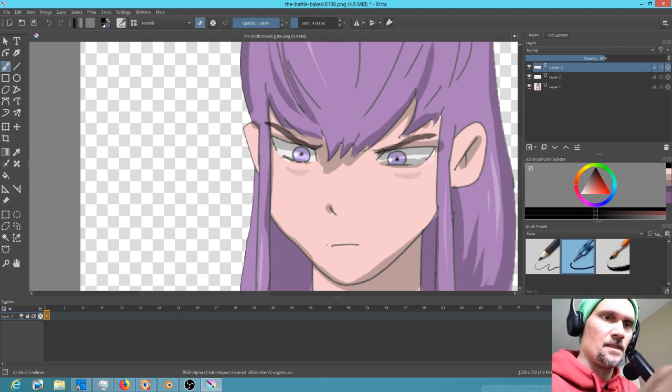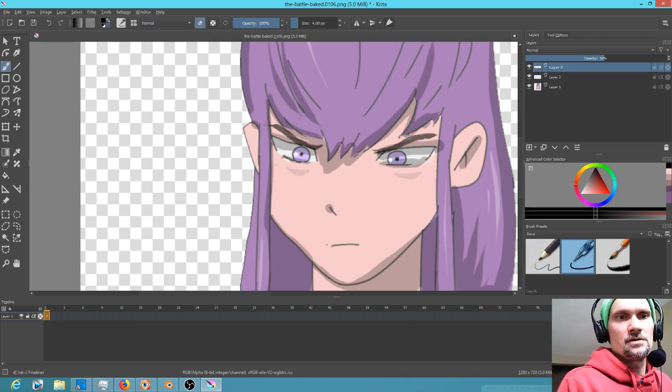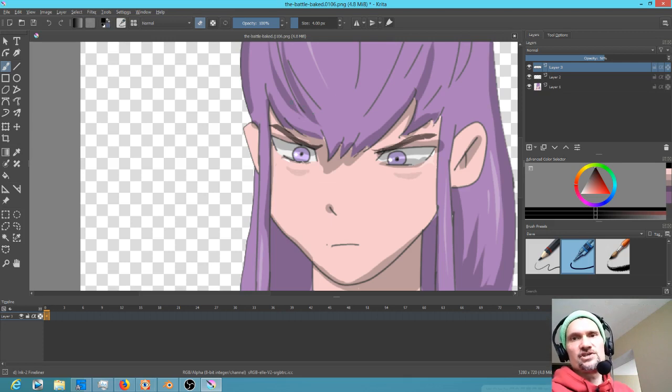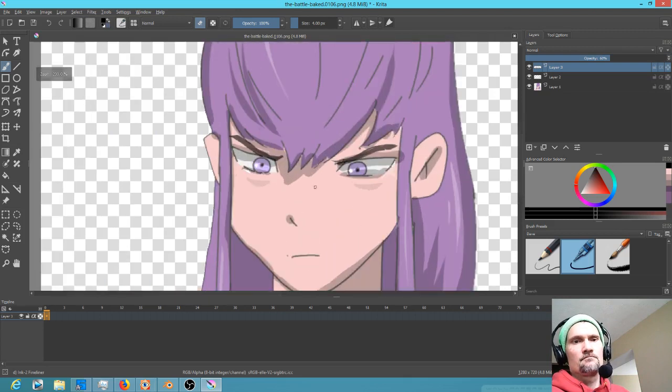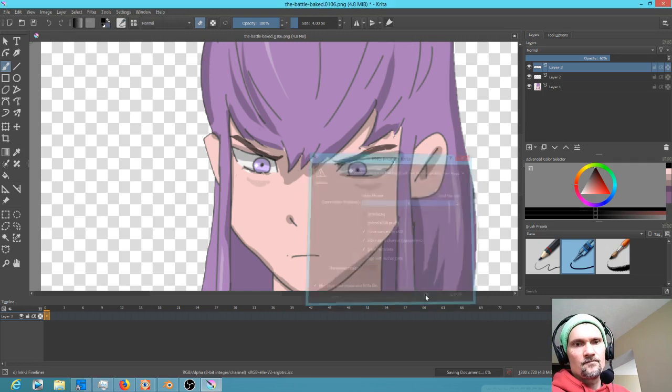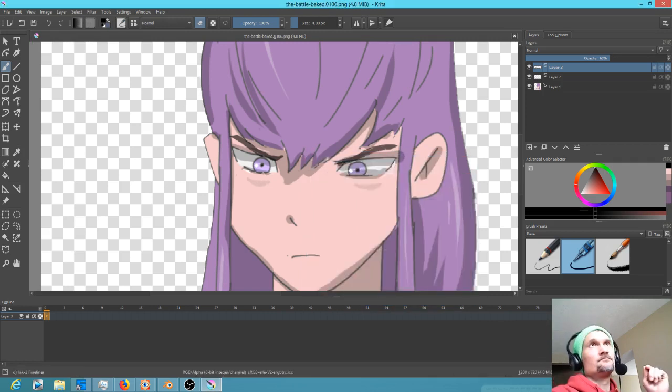If you have a not so steady hand, remember you can always draw stuff and then go in, take your eraser and chisel back into it to sharpen up the edges and whatnot. Okay. Save that. Okay.